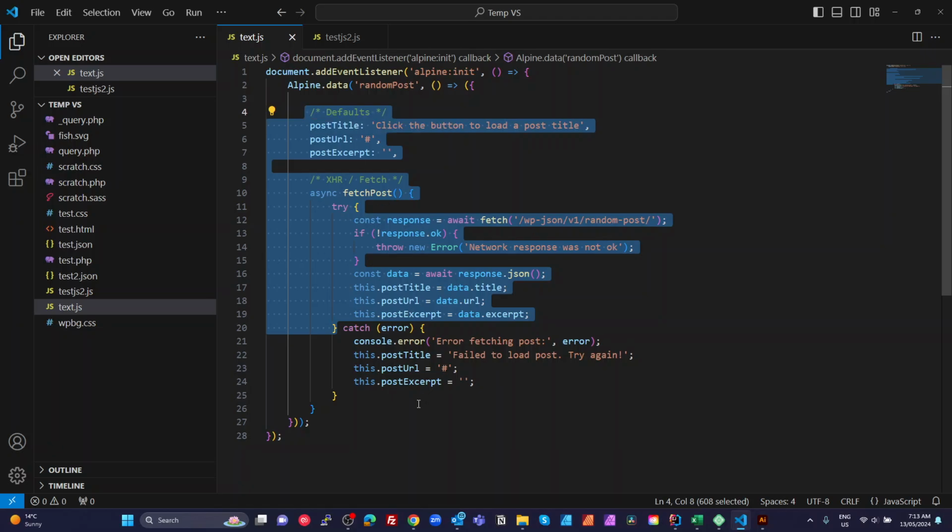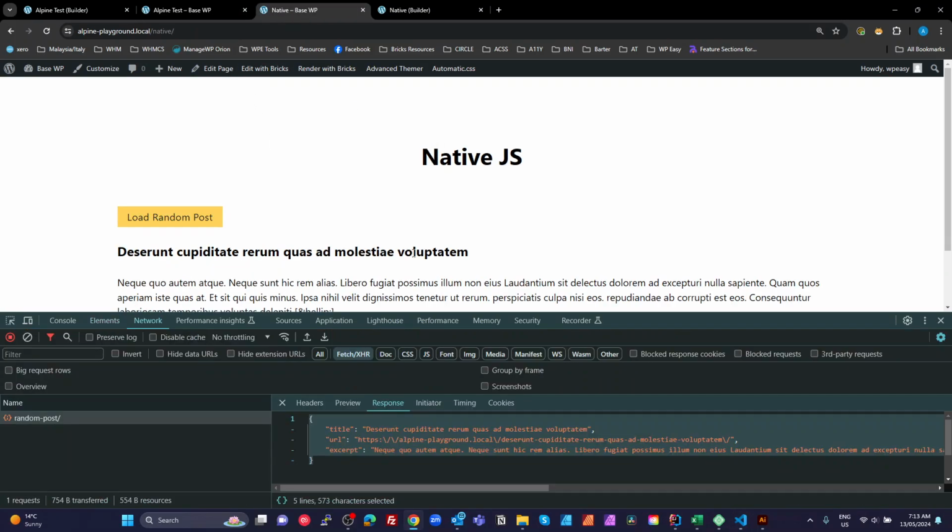That is the beauty of this reactive type framework, AlpineJS in this case. In the second example, what we're going to do is look at the native JavaScript and look at the DOM for that.